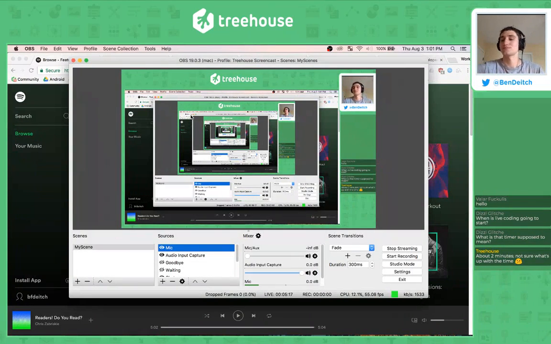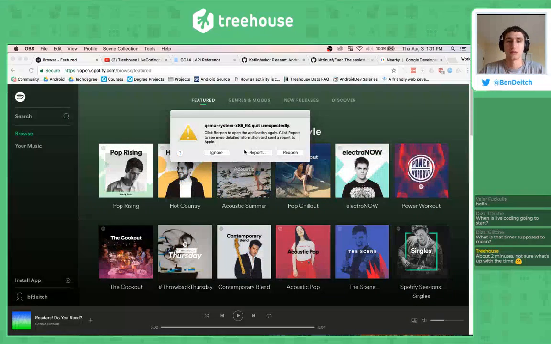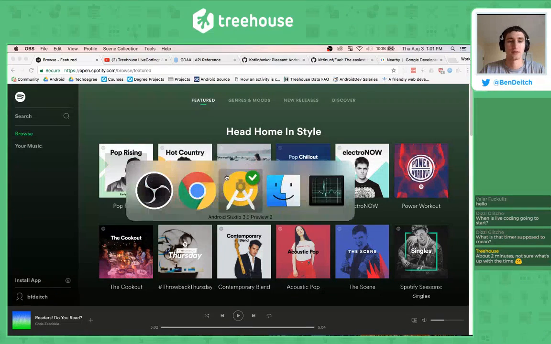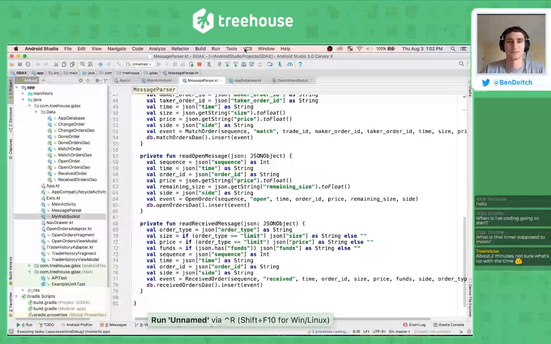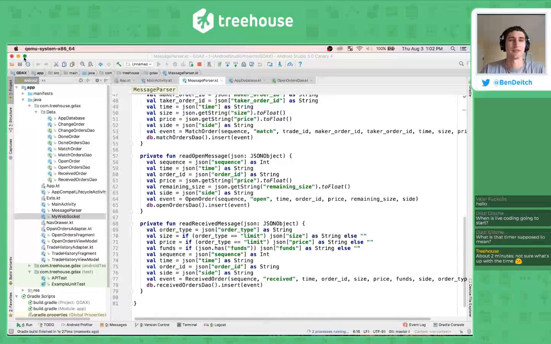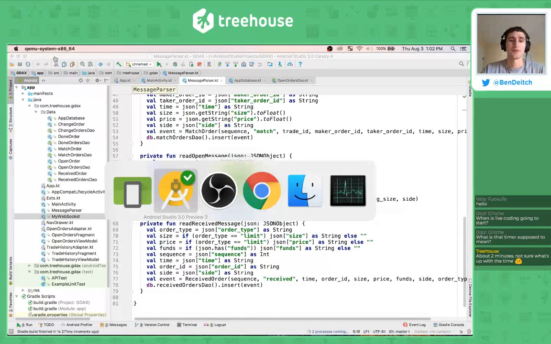All right, here we are for week 10 of the LiveCoding GDAX project. And it looks like we've already got the emulator quitting on us. I usually try to get that started beforehand because, well, we all know how the emulator is. Anyway, let's take a look at the project we've been working on and what we're trying to do.